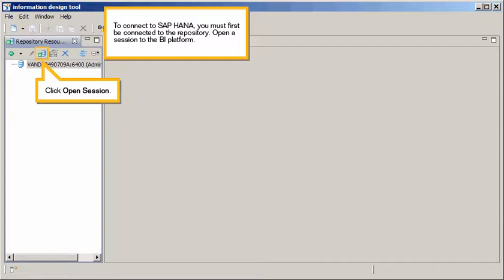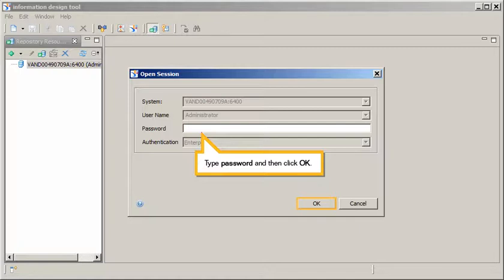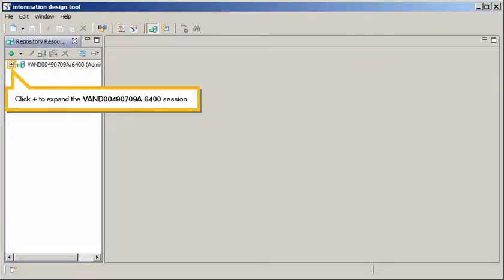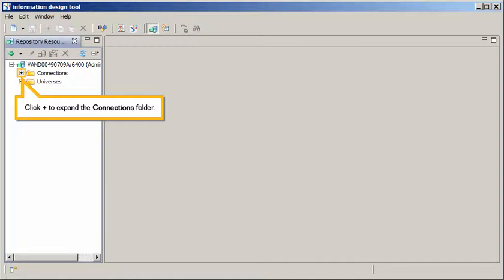To connect to SAP HANA, you must first be connected to the repository. Open a session to the BI platform. Click Open Session. Type password, and then click OK. Click plus to expand the session. Click plus to expand the Connections folder.